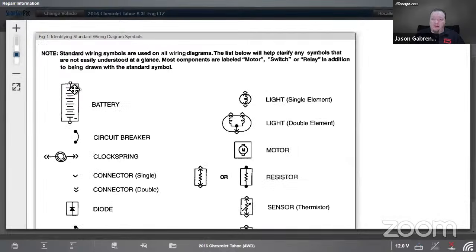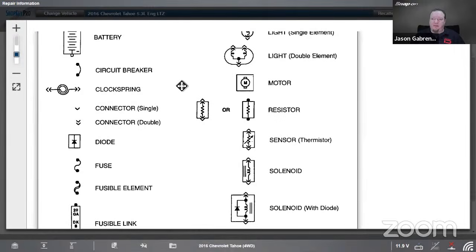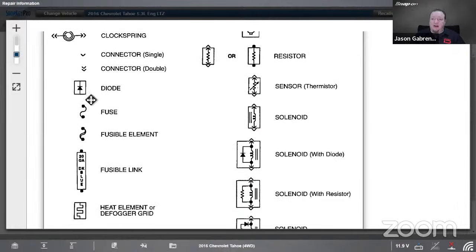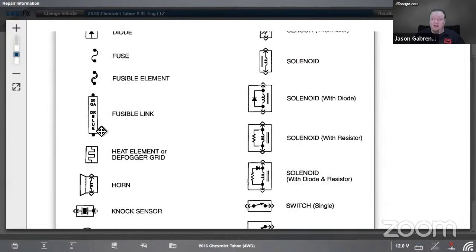So we have the battery, right? So we've got our plates inside the battery. We've got a positive and a negative. That means battery. Circuit breaker. Clock spring, because we've got our rotation in there on the steering wheel, right? Single connector, double connector. Diode. That's pretty much universally for diode. Fuse looks like that. Fusible link or fusible element looks like that. Fusible link looks like that.